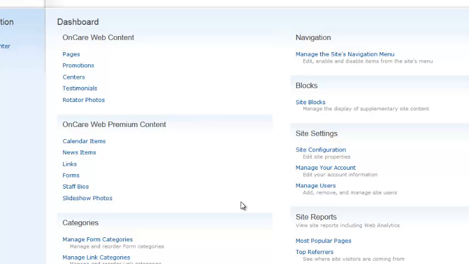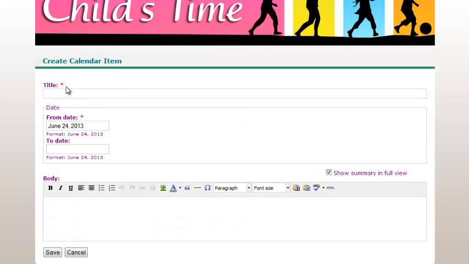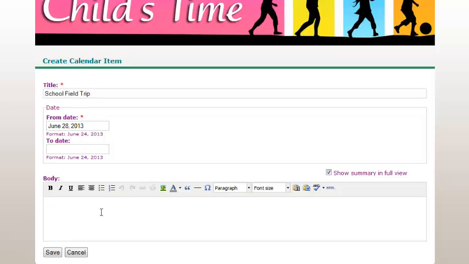Other items that you can edit from the dashboard. Calendar items. By clicking on this, you can see any items that you've added to your calendar. Here you'll notice that you can always edit or delete items, or simply add a new calendar item. Notice anywhere that the red asterisk is, you'll have to fill in the fields, otherwise it's optional. Enter the title, the date, and the body of the event, such as maybe it's a school field trip that you're doing on Friday. And you can put in the details.